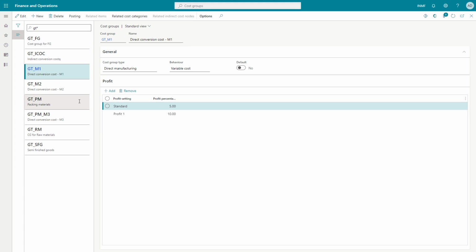So here, if you see, I have a few cost groups. One is for GTRM. When we create the cost group, we have to define the cost group ID, the description for the cost group ID, and the cost group type. Now this is very important. On the release item master in the Engineer fast tab, you will be able to select this cost group only if the cost group type is direct material.